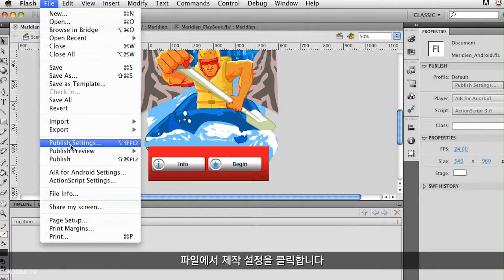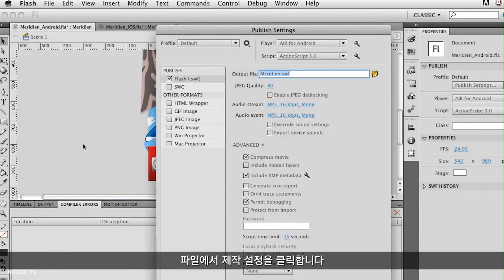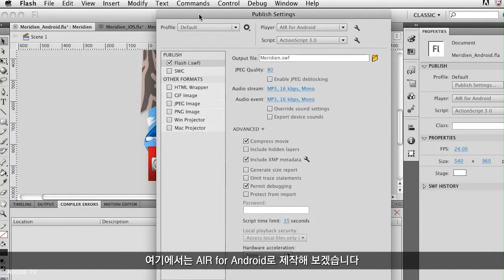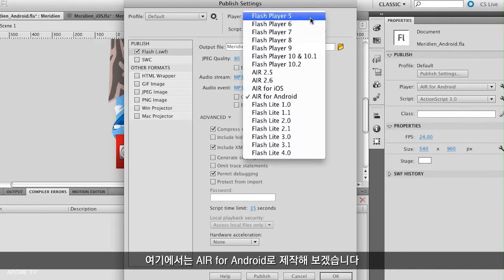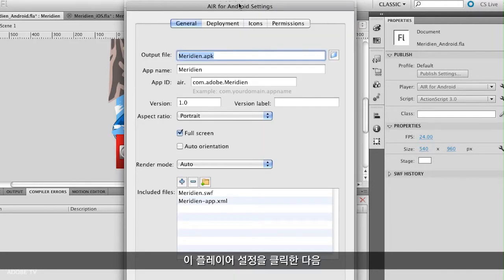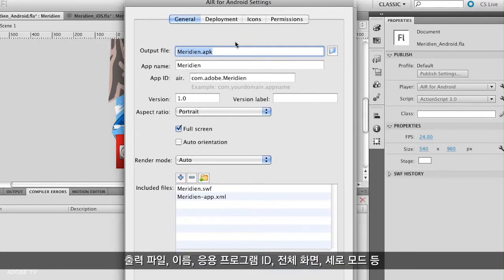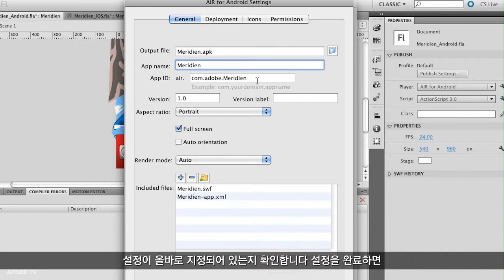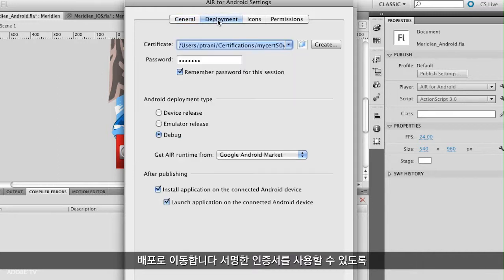So I'm going to go to File, down to Publish Settings, and in this case I'm going to publish out to AIR for Android. I'm going to click on Player Settings, and then I'm going to go ahead and just make sure the output file's set. It has a name, has an app ID. It's going to go full screen. Portrait mode looks good. I'll go to Deployment, and right in here I already have a signed certificate.